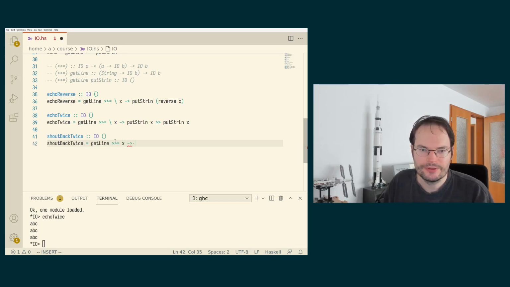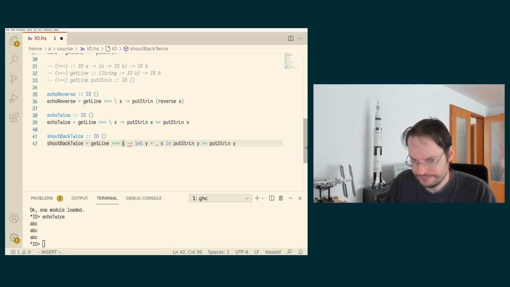and again we want to do something similar, but not with the same string. We want to modify the string, so we want to apply some transformation to it. So we can use a let expression here. So let y equals something to the string. So that could be reverse, but in this case we actually want to turn the string into uppercase letters. And I forgot the lambda here.